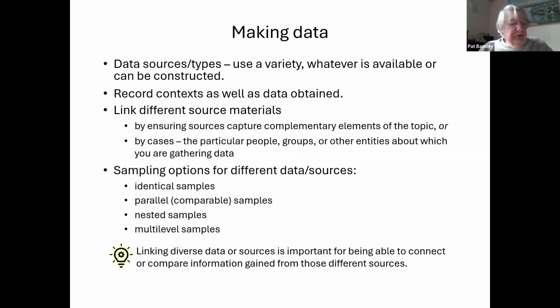Or you may have a multi-level sample where in business or institutional research, like schools and hospitals and so on, you're sampling different people from different levels in the organisation. And then, of course, they're clearly not answering the same questions, but you are gathering data that fills out aspects of the same topic or issue. Linking the diverse data or sources is important for being able to connect or compare information gained from those different sources.